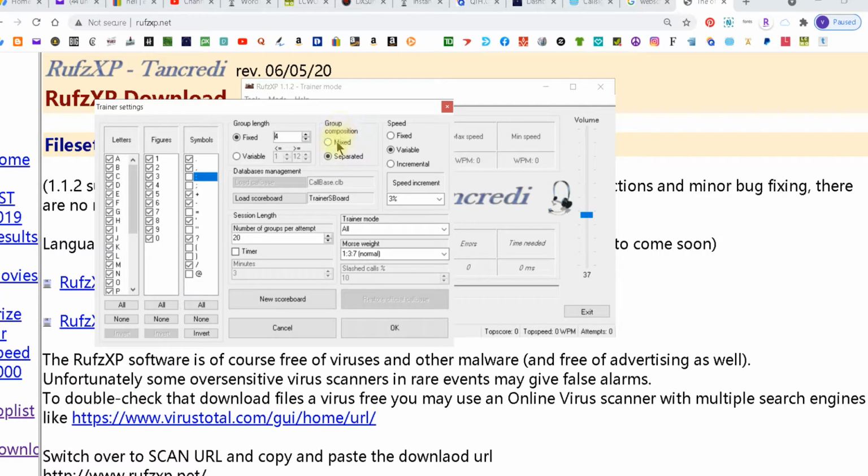Over here is the groups. You can have them mixed, you can have them standard. And then as far as speed, you can have it fixed, or you can have it variable, which I like to leave it on. And then you get some other settings down here, which as you advance, you may get into them. You can pick the number of groups it's going to give you. I got it on 20, but we're only going to do a couple for the demonstration. Then I'm going to click OK.